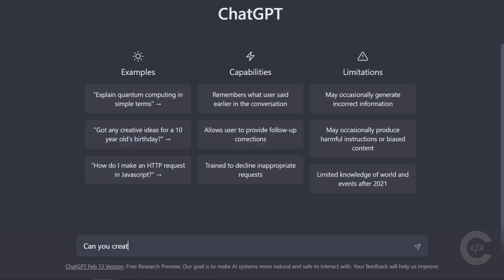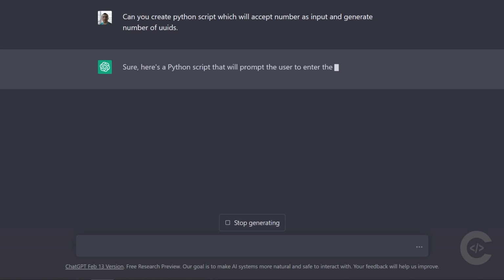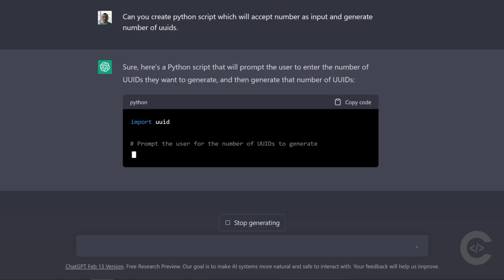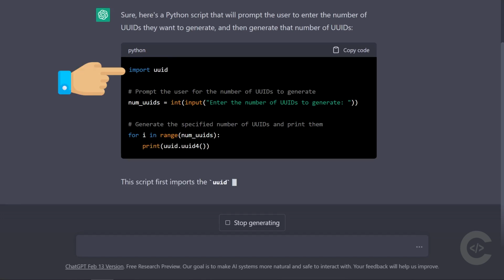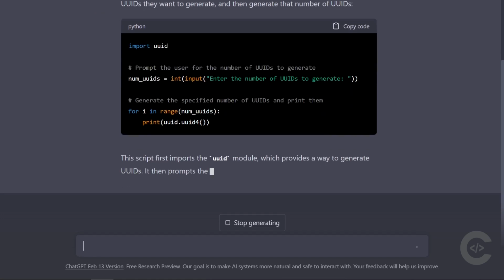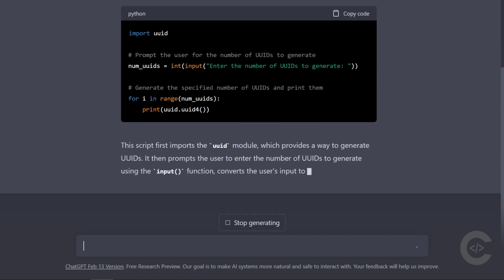Let's do one more project. This time, I'm going to ask ChatGPT to create a Python script which will generate random UIDs. I want it to first accept a number as an input and then generate that number of UIDs. I knew beforehand that this would be very easy for ChatGPT. It is importing the uuid package, accepting input as a number, and then iterating over the range of this number and just printing a random UID.